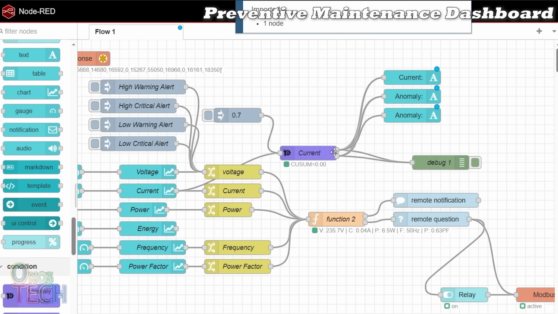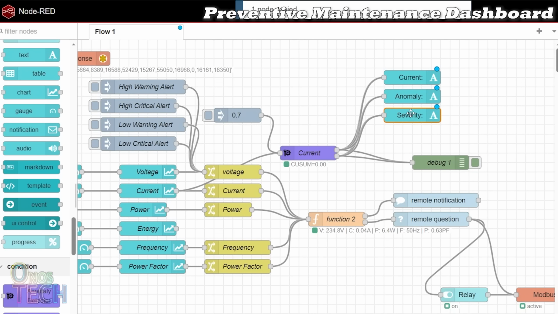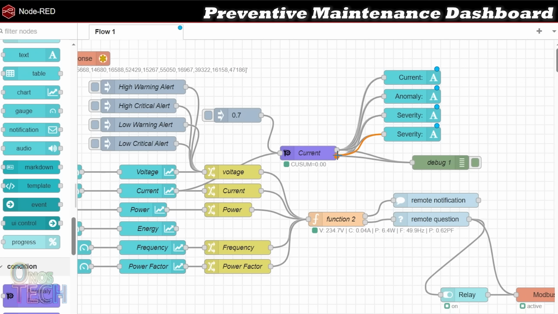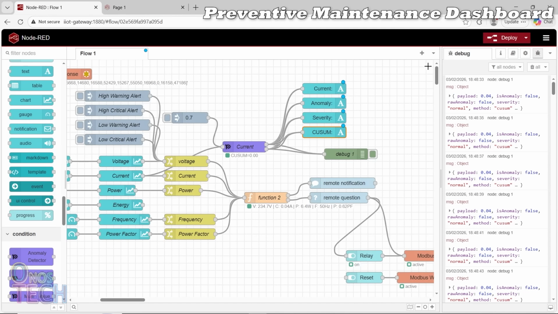Copy and paste this node. Change the label and value to severity. And finally, CUSUM and CUSUM pose. Then deploy the flow.